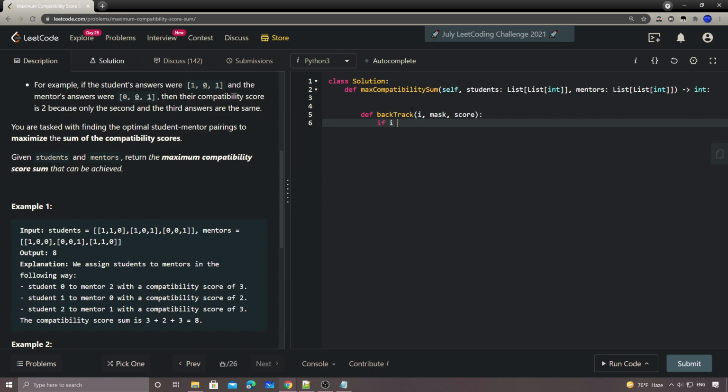And so if i is equal to m, okay, we haven't defined the m and n yet. So m is going to be the length of student, basically the same also for the mentors. And n is the number of questions. Do we need this n here? Probably we don't even need this n. Oh no, I think probably we do. So that's the number of questions, right?